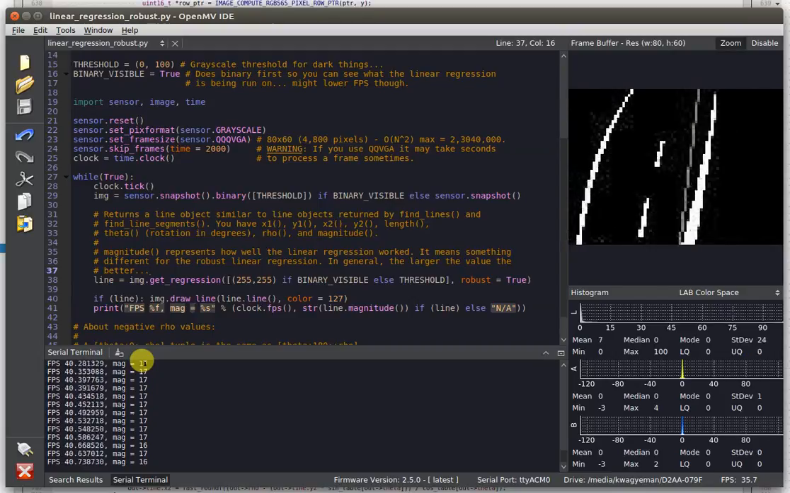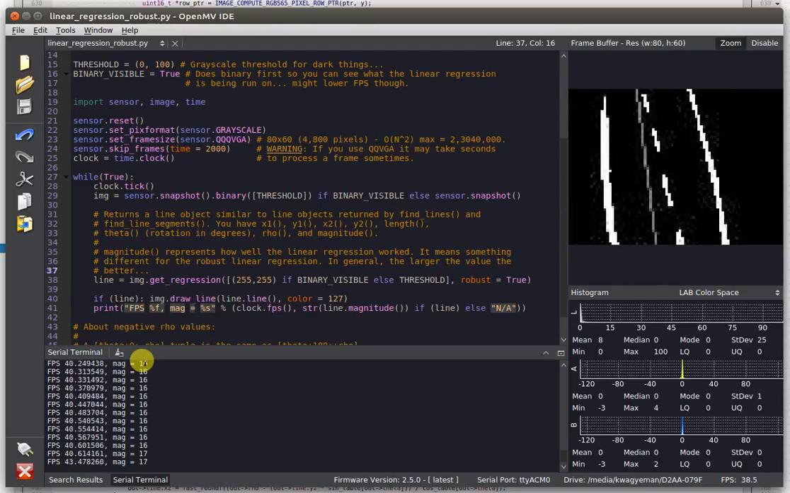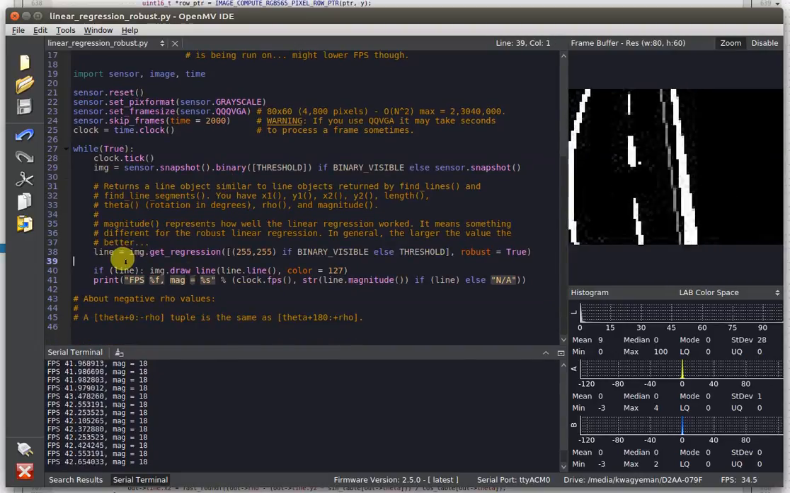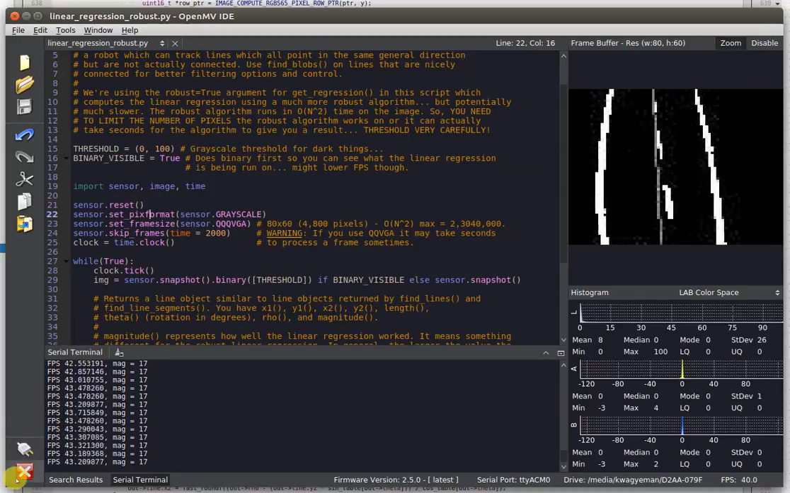Anyway, that is the new linear regression feature for OpenMV Cam, and hopefully it's going to make building line following robots easier. All right, thank you very much.